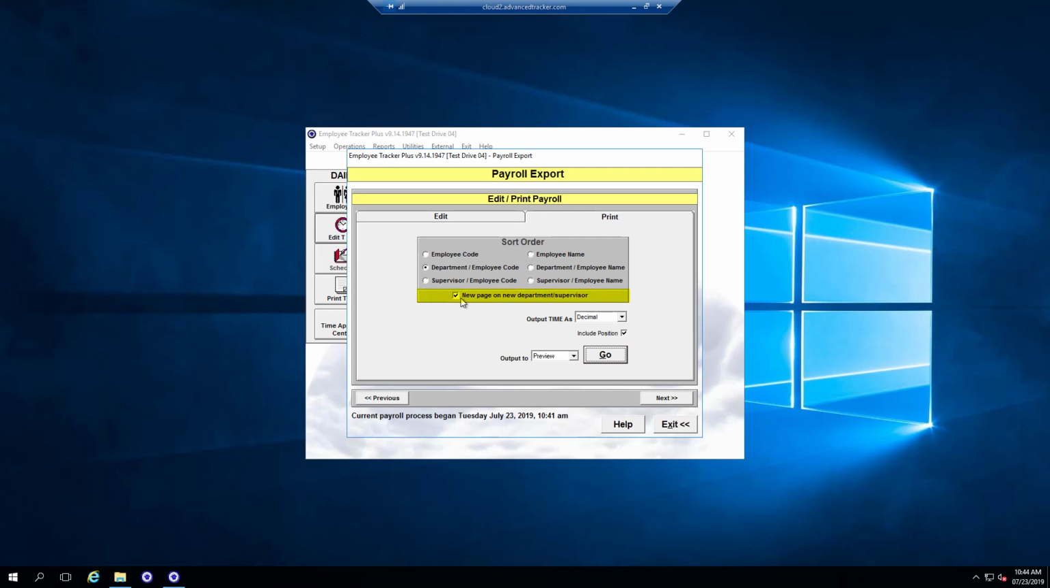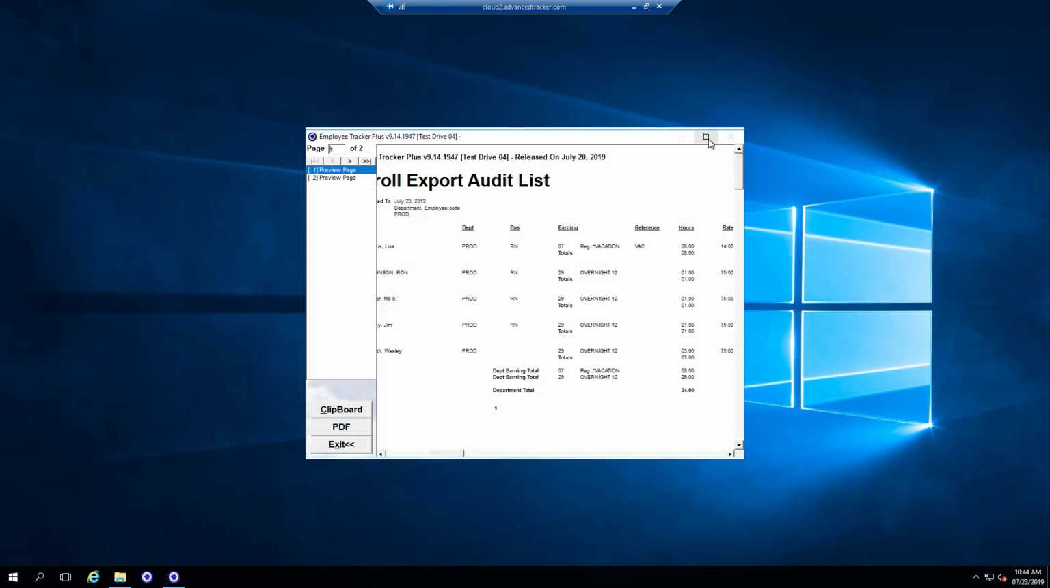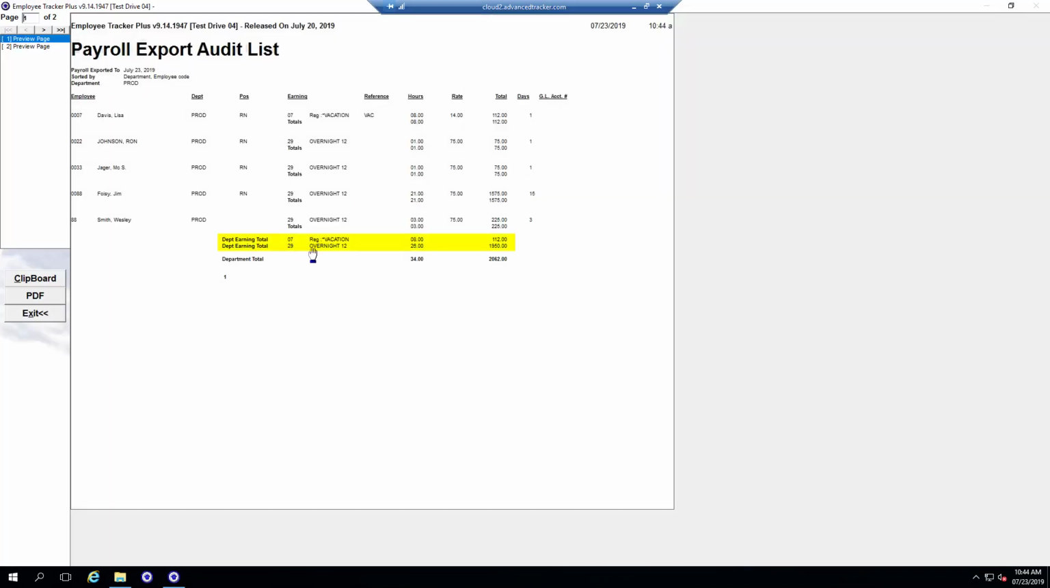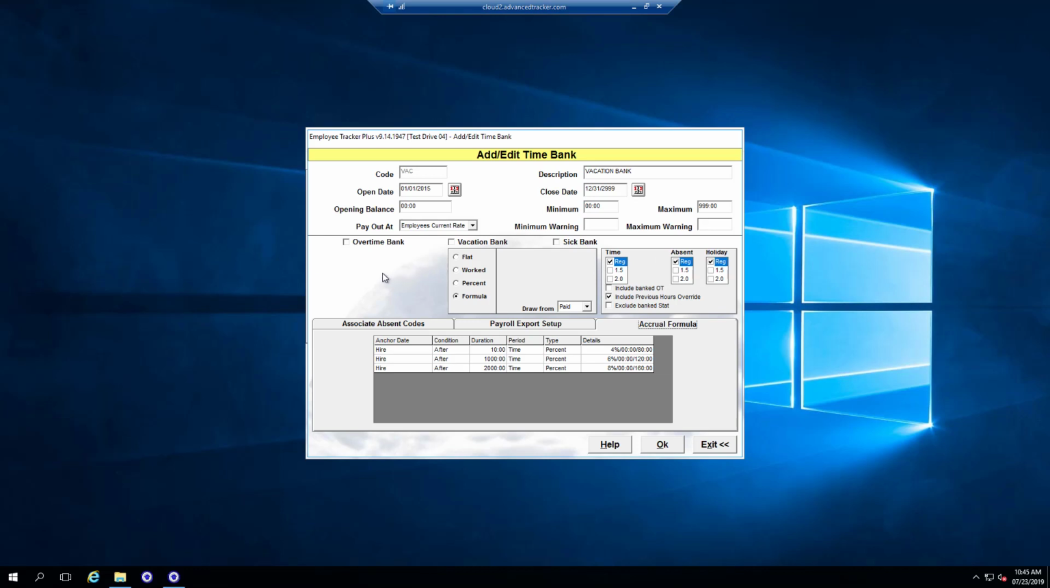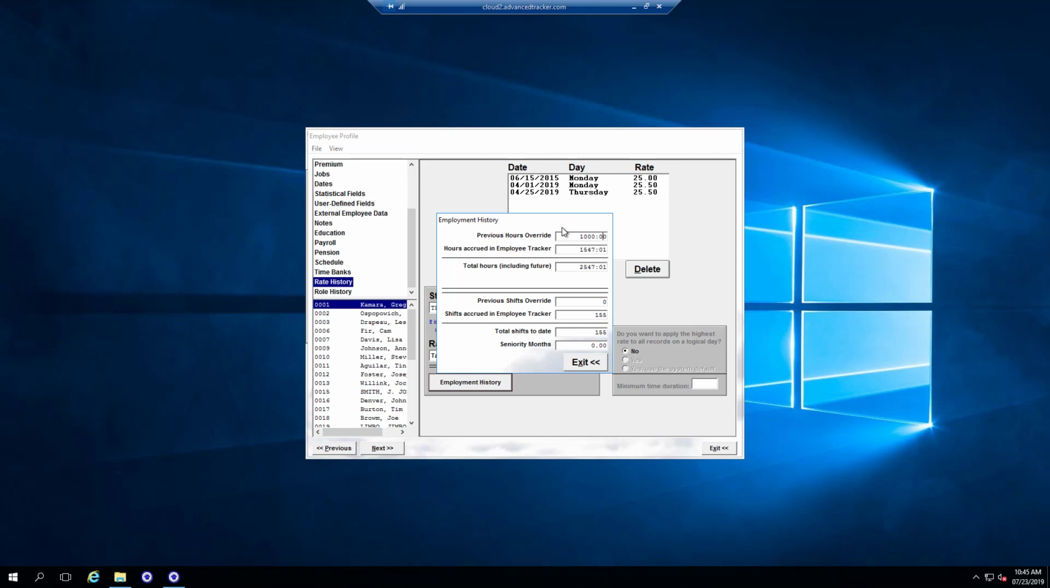With page breaks enabled on the Payroll Export Audit List report, each page will now summarize the earnings on that page. Time banks using the accrual formula, which increase by hours worked, will now take into account the previous hours override entry in the employee profile.